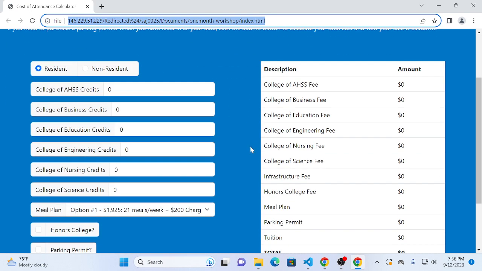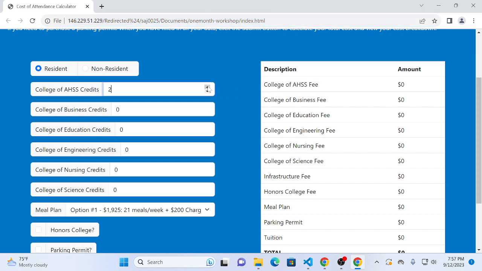And then for our inputs, let's leave it at resident by default. We're gonna say 3 credits. If you typed it in, go ahead and click enter, just to be safe. I think there might be an issue where if you don't click enter, it's not going to get it, and we're not going to deal with that edge case for the sake of this project.